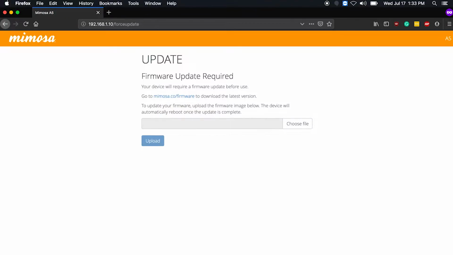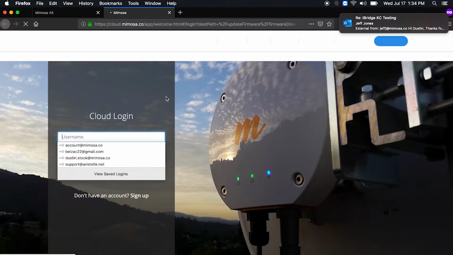If it's a brand new unit, it's going to ask you to update. So let's go download our firmware. So I'm going to turn on my Wi-Fi here. We're going to go to mimosa.co/firmware. So we'll have to log into our Mimosa Cloud account. If you don't have a Mimosa Cloud account, it's a simple process to go through the sign-up page and do that.